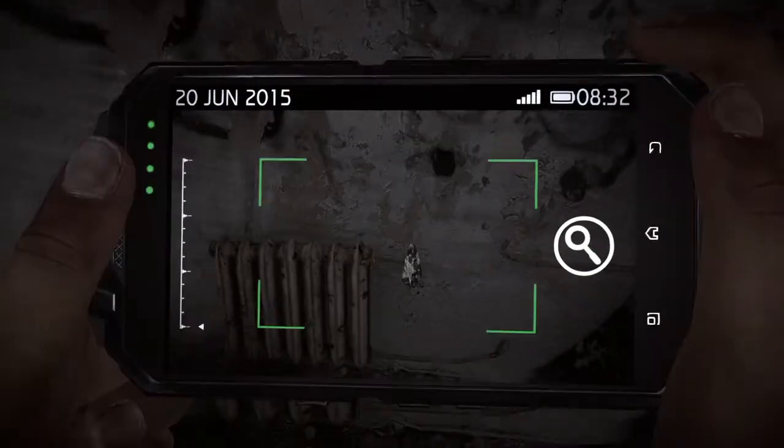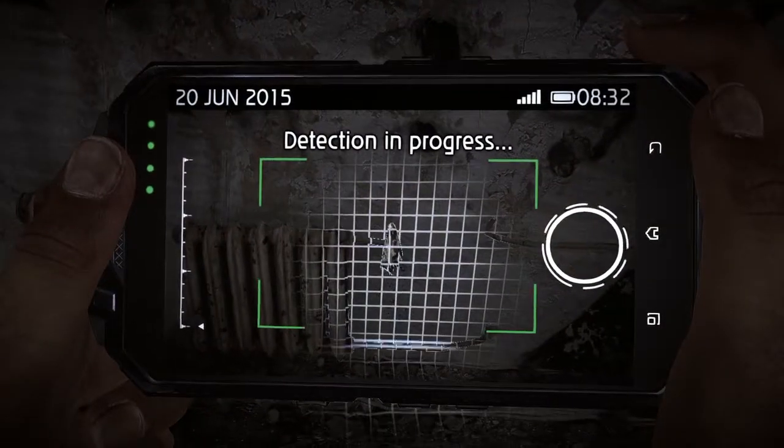With the ability to analyze DNA traces on objects simply by being pointed in their direction.